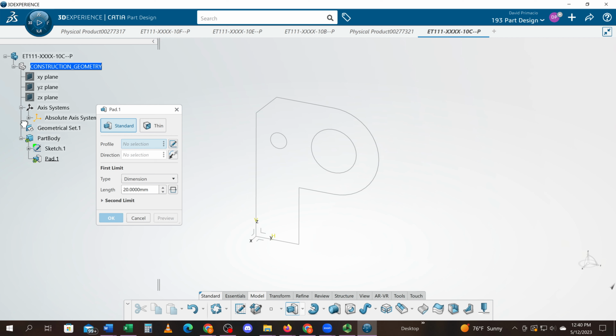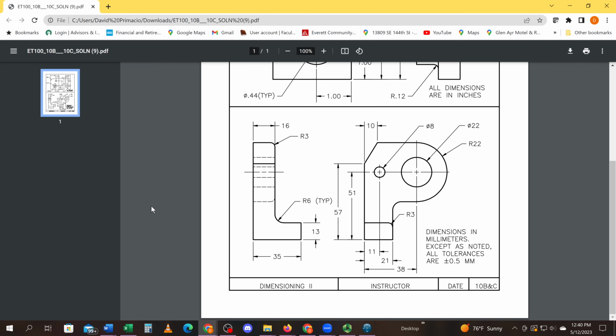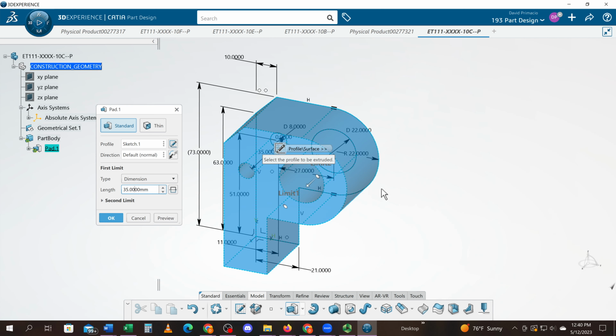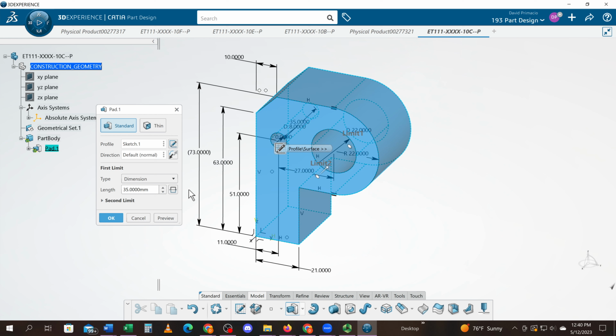I'm going to try and grab that vertical line. So I activate the part again so it's bright so I know I'm working on it. And the part thickness on this was 35. So we'll go to the length of 35 and profile will be this profile here, my sketch. Reverse the direction, select OK.